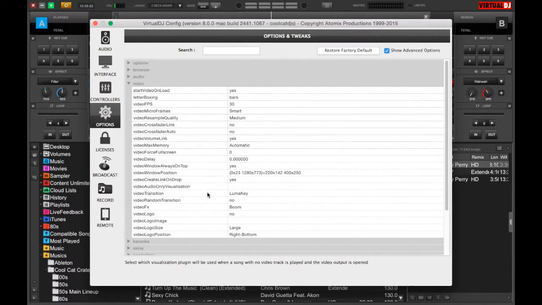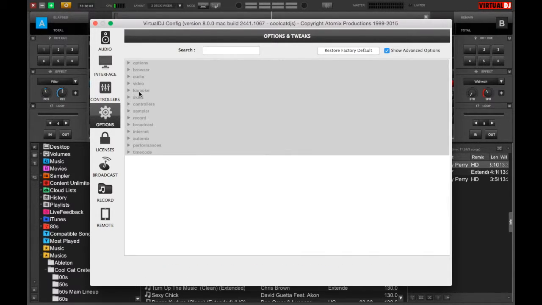Video. Only thing that you're really going to want to turn off here is video logo. If you're ever playing music videos through a TV, you don't want that Virtual DJ logo on there. It just looks bad. I wouldn't even touch karaoke.